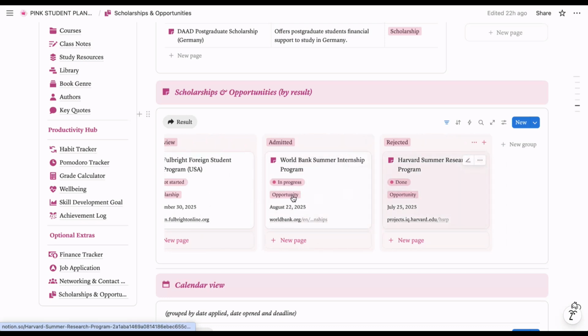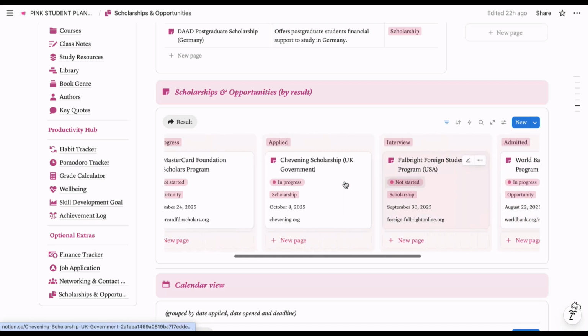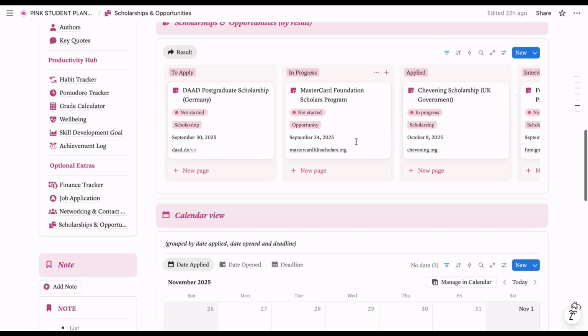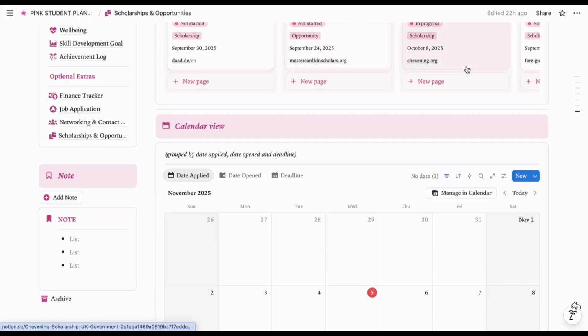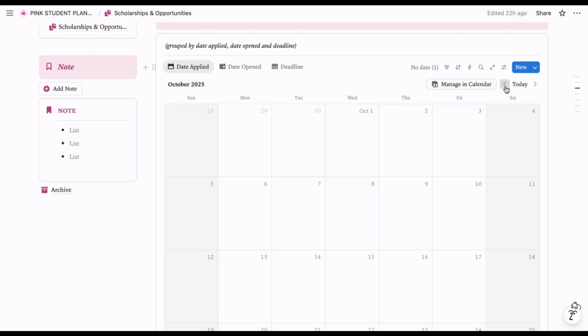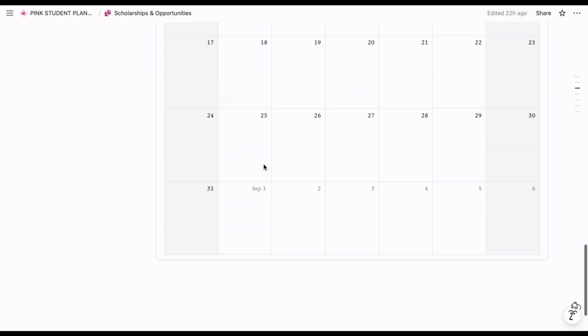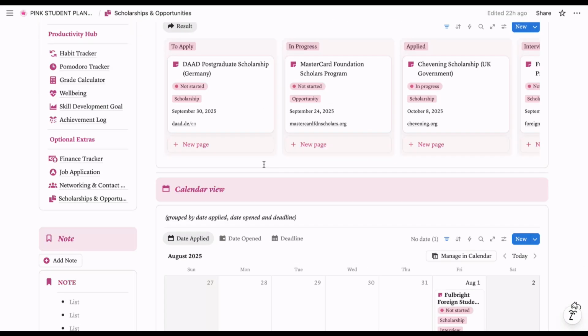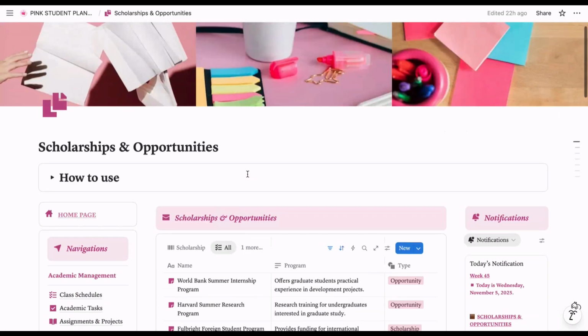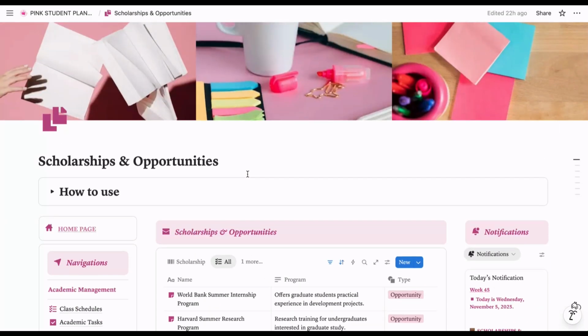So admitted and then rejected. These are the different statuses we have. So you'll be able to see all your scholarships by the status over there. And then you have the calendar view for the scholarships. Here you can see when it was applied, the complete calendar view. So these are some of the optional pages like the finance, job application, networking and scholarship, to completely maintain and track your applications, networking and finance as you need.